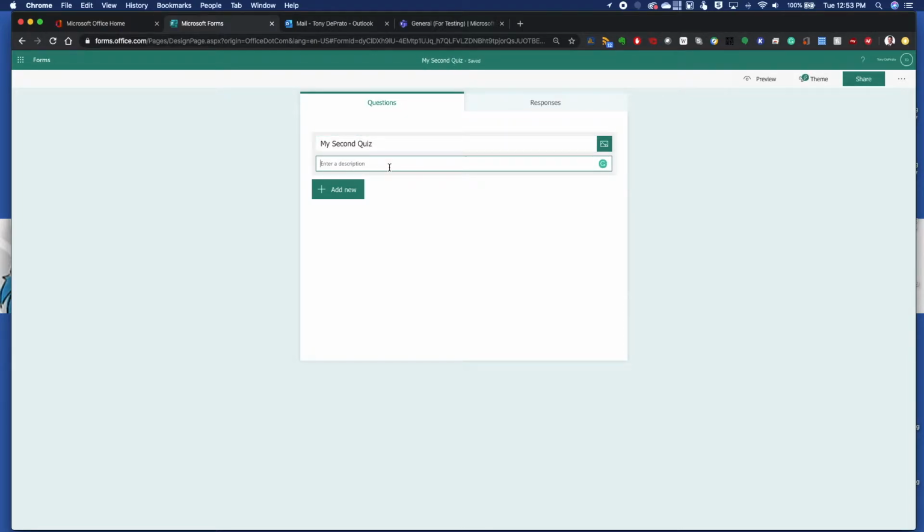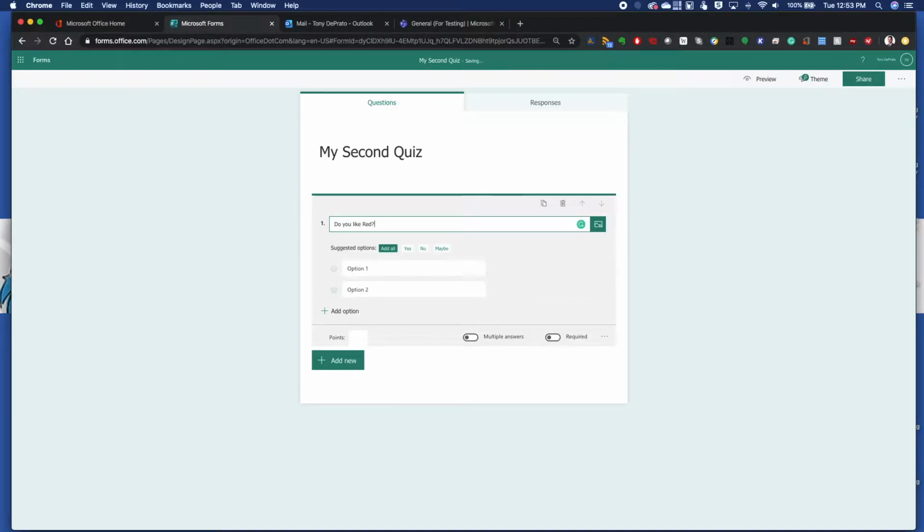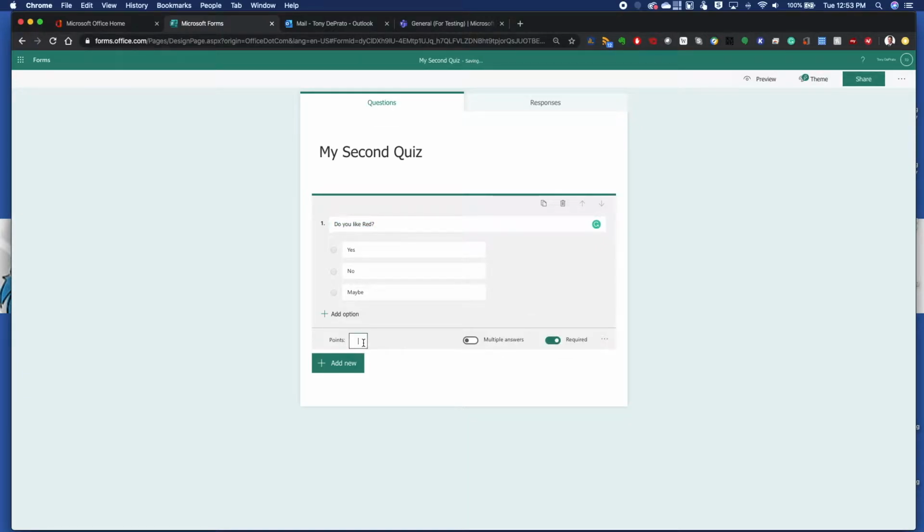You can put a description in, whatever you want to do. You can add a photo. That's up to you. I'm going to add one question: Do you like red at all? I'm going to make it required, and I'm going to say it's worth 10 points.